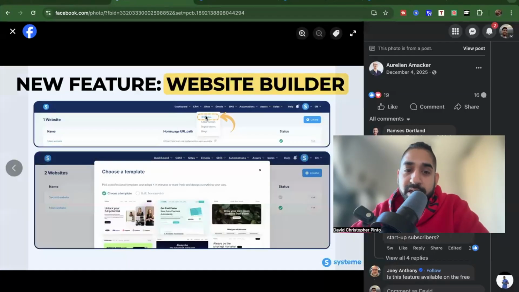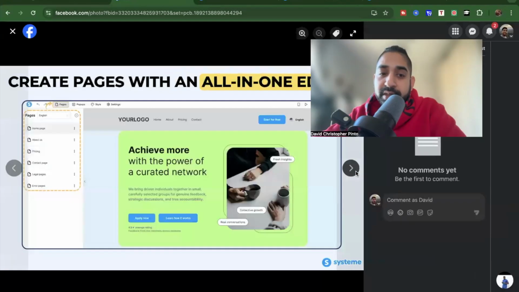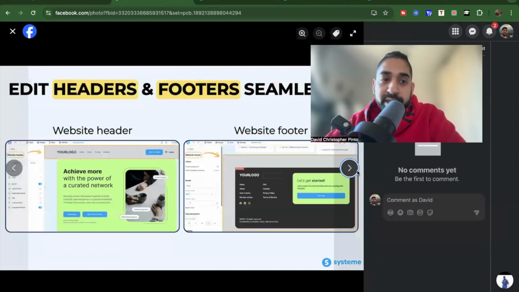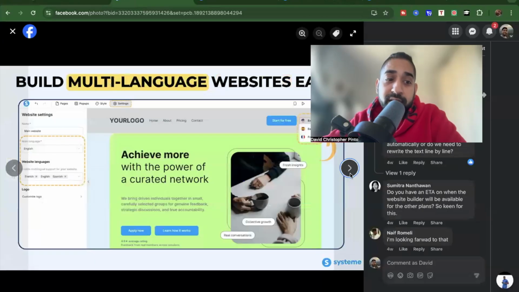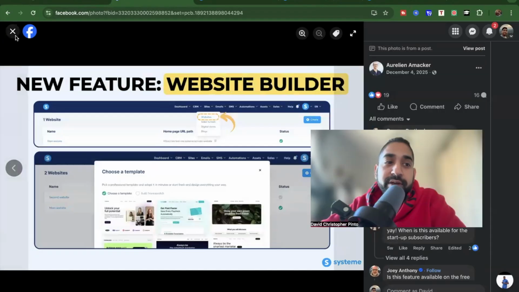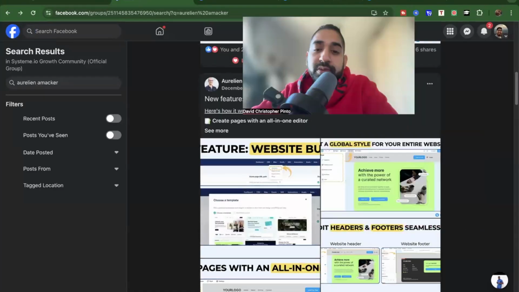Let's go back here. You can see that it's website builders from the templates itself. You can change all these pages, create pages with an all-in-one editor. That's quite cool. Global style of your entire website, which is nice. Headers and footers will all be done together seamlessly. Multi-language, I think, is one of the most important features that is available. And that's it for websites. Okay, so that's quite cool. That's an update that's there as well.